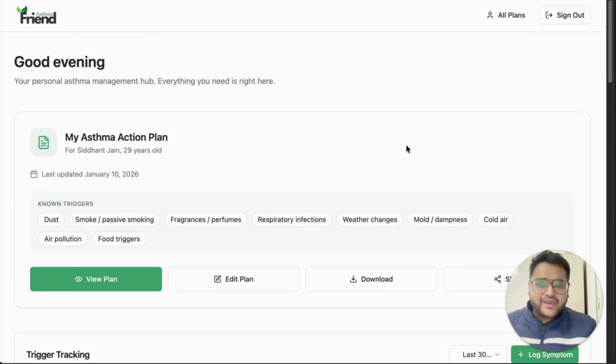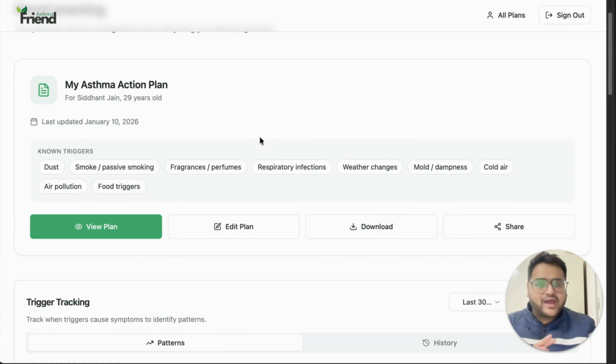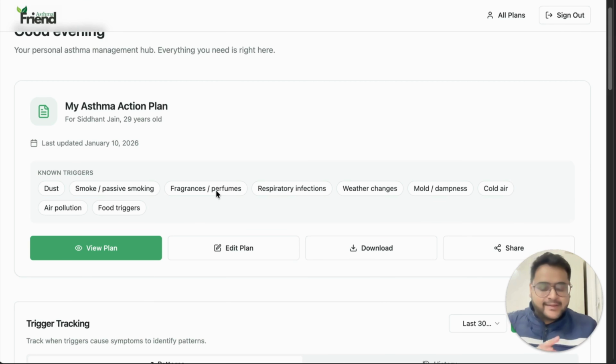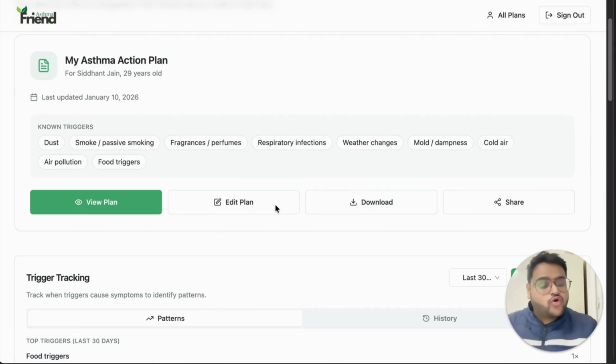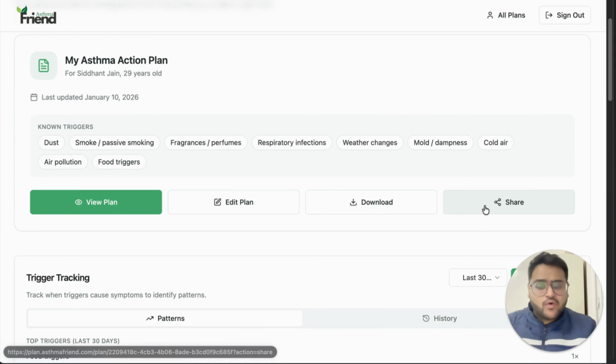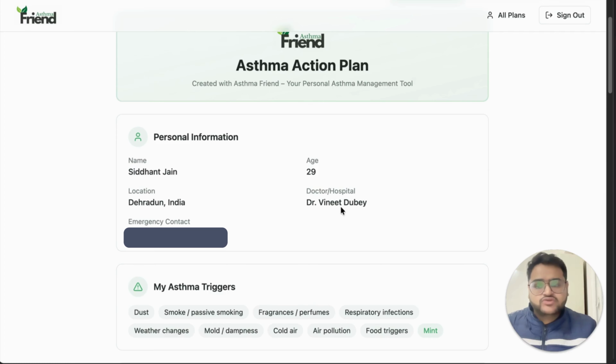Now, if you sign up, this is the dashboard that you get. First of all, you can see your asthma action plan, whatever you have generated. I will not click on view plan right now because it has my personal information, the emergency contact, their phone numbers. But again, you can always see this plan. You can click on edit and edit your plan. If you want to make any changes based on recommendations by your doctor, you can download it. You can share it with everyone you want. You can just click on share here.